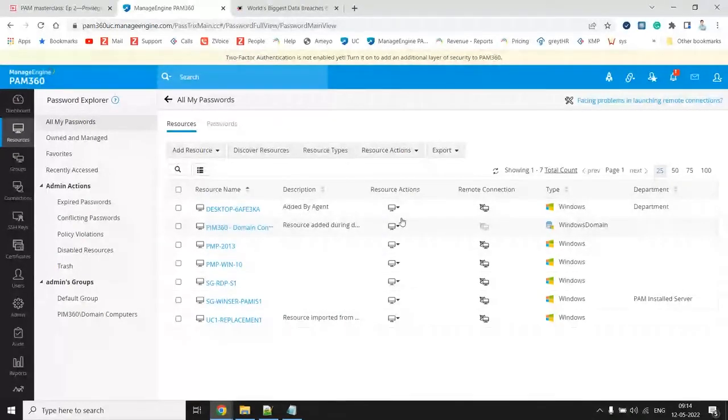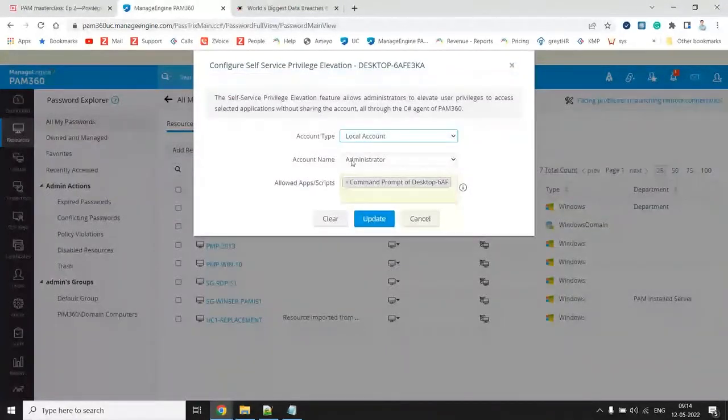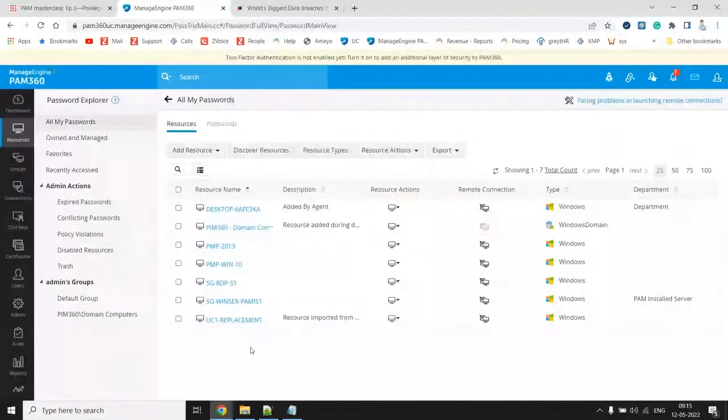Once it's been added, you have to click on resource actions, configure self-service privilege elevation, and you can start selecting the account type for which it has to be elevated. So let's say I have a normal account. The account name is RDP user, which does not have local administrative privileges. But when I run this application, command prompt, I have to have administrative privileges on that box. Okay, so I'm just selecting this local account, I'm updating.